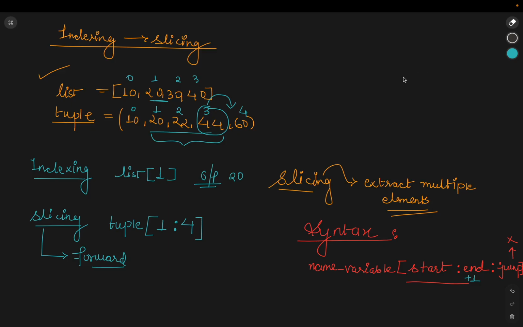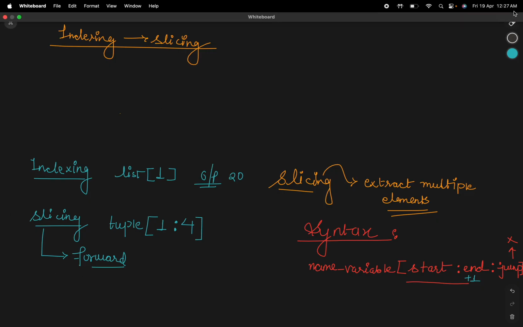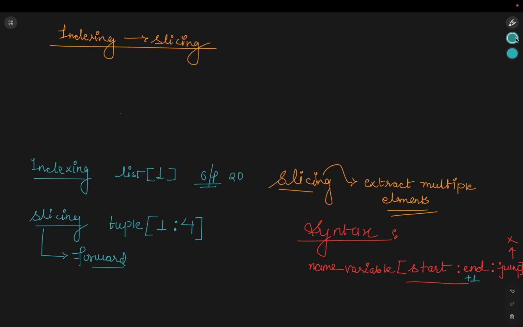So let's say I'm going to erase this list. I'm going to declare one new list. Now we are going to perform backward indexing in the list, or sorry, backward slicing I'm talking about. Now the slicing to be forward, we have seen the example, very easy. Now we are going to talk about backward slicing.